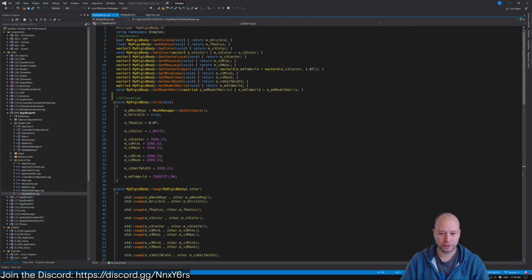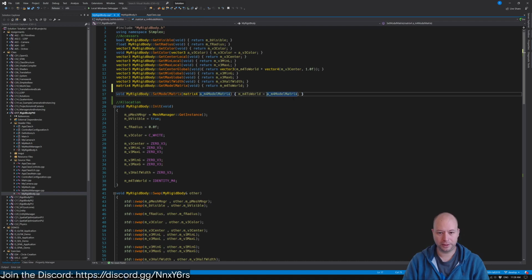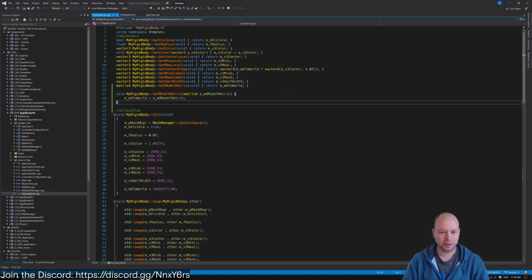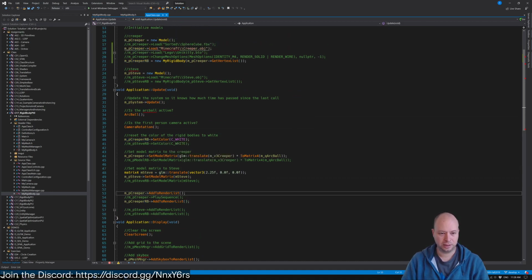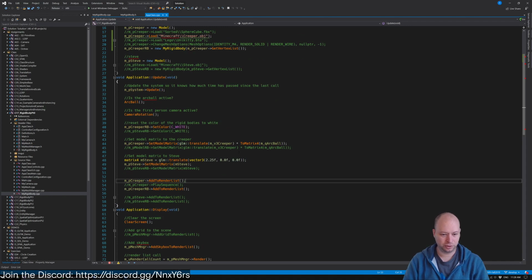What we want to do is we have this function here, set model matrix. And what we want then is an app class. When we update, we want to also update the model matrix, set the model matrix of the creeper to the model matrix of the creeper. And you'll notice that this already is kind of here for us. Oops, it's right here actually. Set the model matrix to the rotation matrix. Well, we need to do that also for the rigid body, which is not being done.